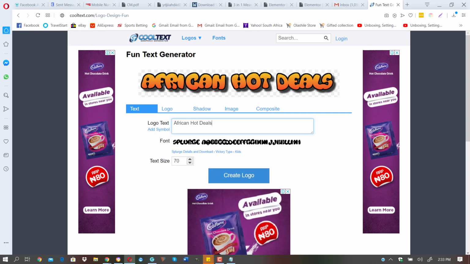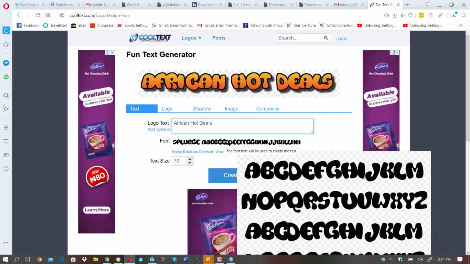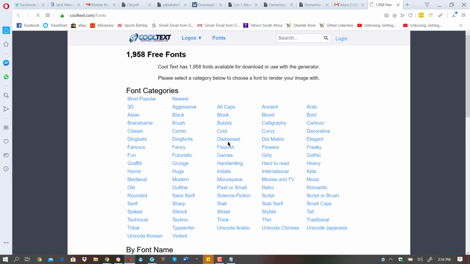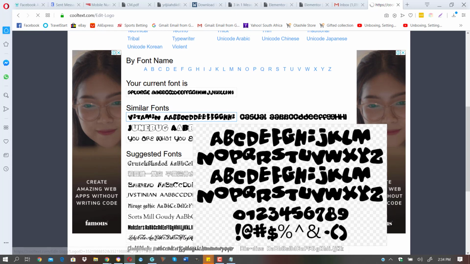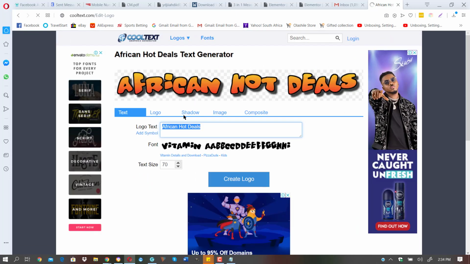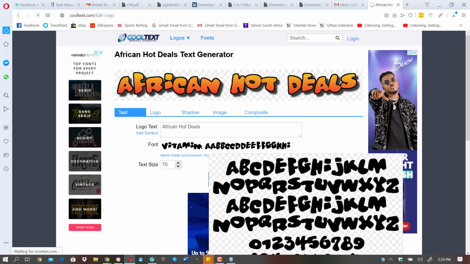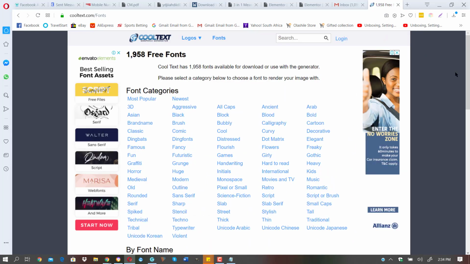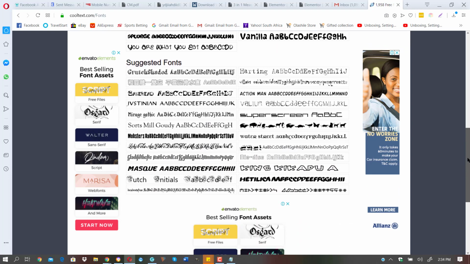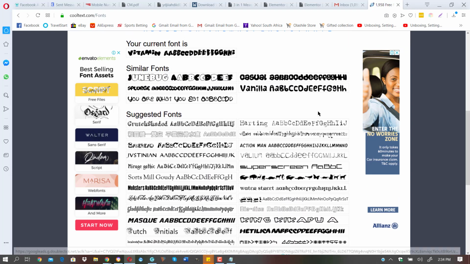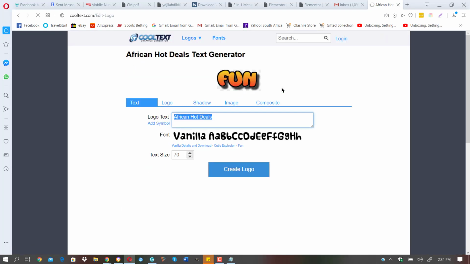When you say African All Deals, it will automatically give you the font. From this end, you can click here, and you can choose any font you want. You can change the font from the first font to another till you are okay with it. So, African All Deals, I can click here again and look for another font, because I'm not satisfied with that font.